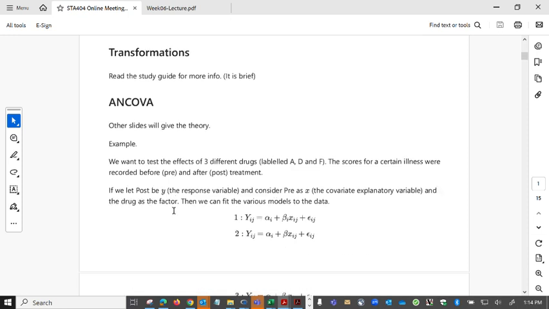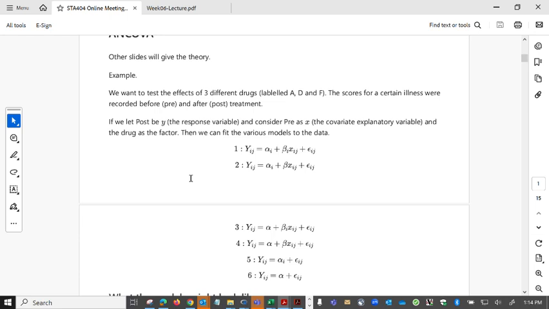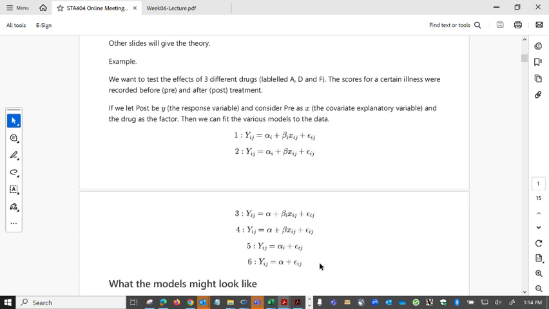I prepared something. So let me just clarify the example I was doing. We want to test the effects of 3 different drugs, A, D, F. There's the score given for the illness before the treatment was applied, called pre numbers, and afterwards, post numbers. In a minute, I'm going to fit all of these equations to it. So I just want to talk about what each of these equations might look like.